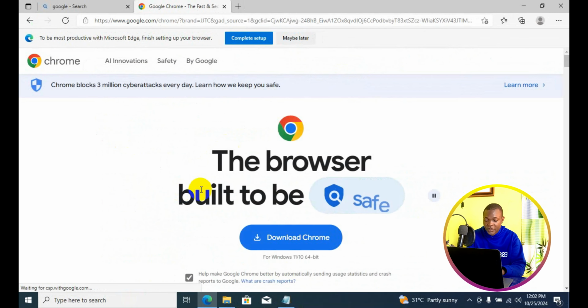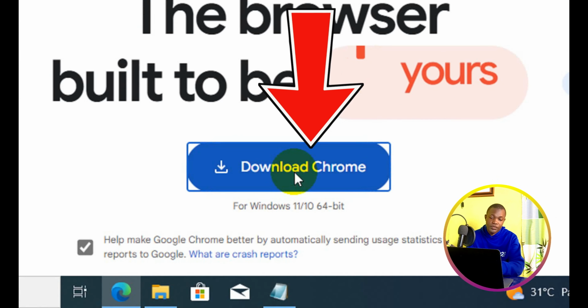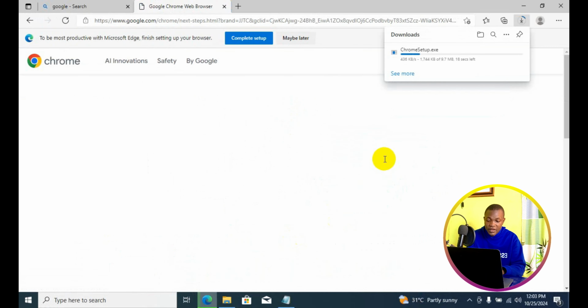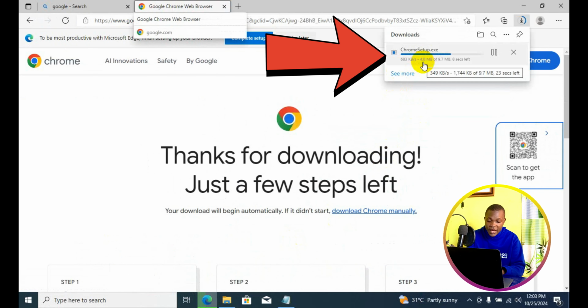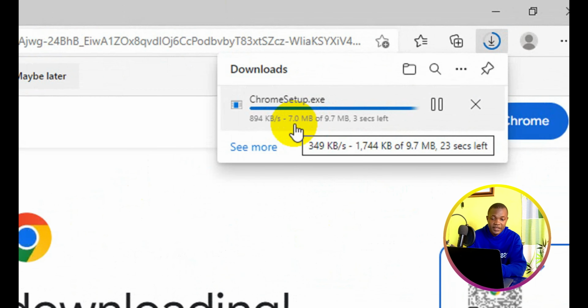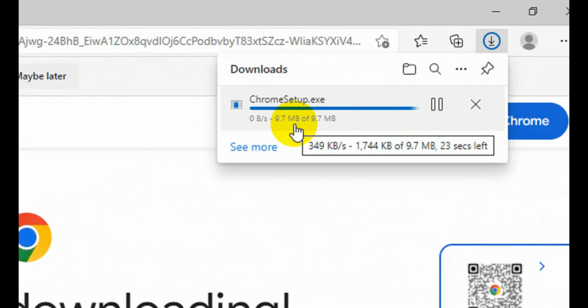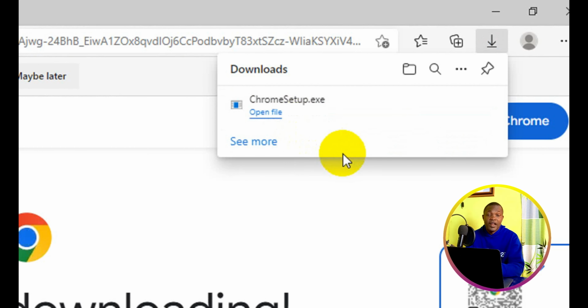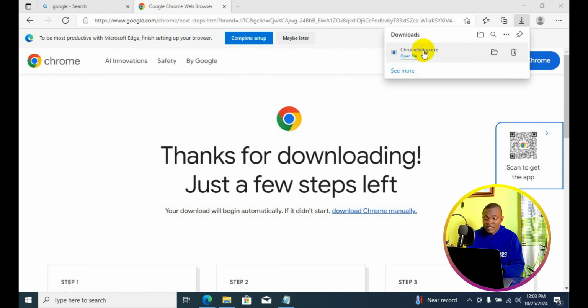Next thing you need to do is simply navigate to download Chrome. Then in a few seconds, your download setup is going to be prepared, just like what you see right here. So after a successful download of the Chrome setup, next thing you want to do is click on open file. Then this is going to pop up. Simply click on yes right here.